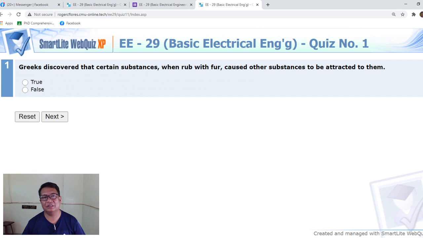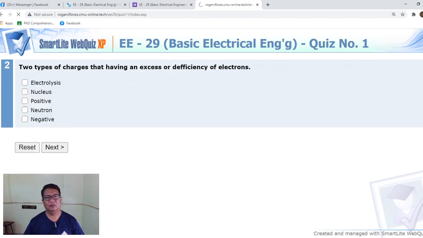So there is what we call attraction between two substances or two materials if you rub them against each other. If you think that is true, then click true. If you think that is false, then click false. So this is another type of examination, a true or false examination. Then click next. This question number 2 is the one from earlier, which was our number 1 earlier.